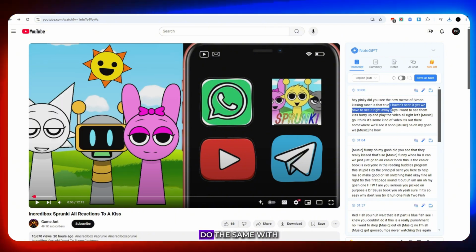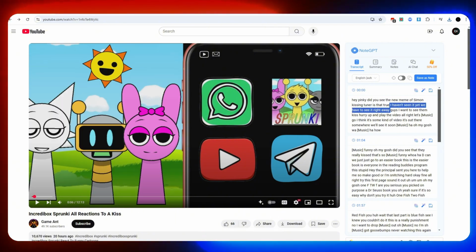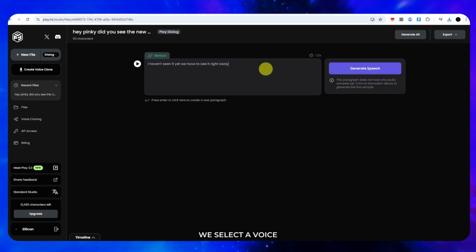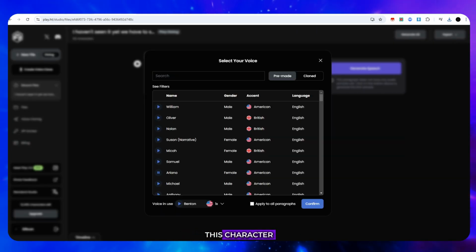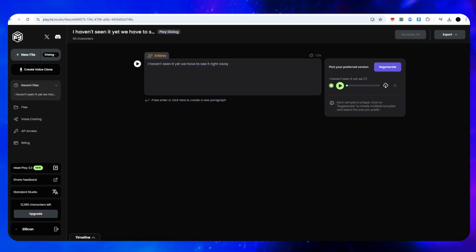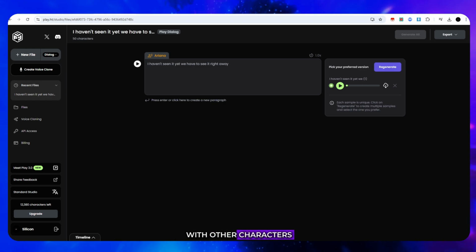It sounds pretty lively, very human. And now we will do the same with other replicas. That is, we take the next replica and also put it here. We select a voice that will correspond to this character. That is, if it is a girl, then we choose a female voice. We do the same with other characters.